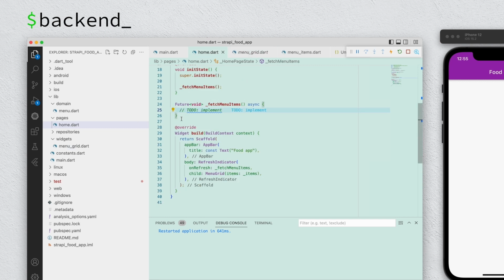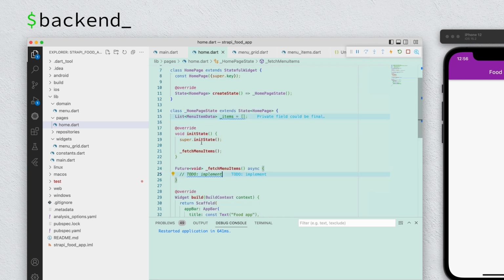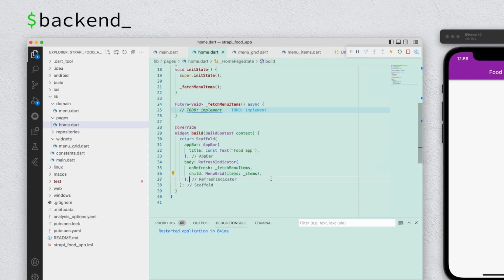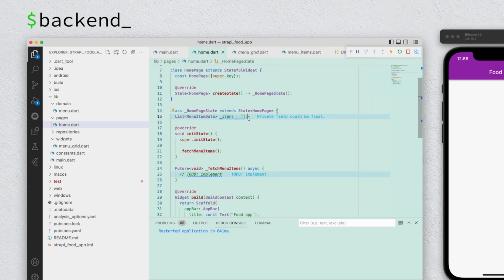Having the structures in the domain folder, having those kind of classes exist in your app, it makes data more typed, and you can reuse and you can build your components on top of those classes. This is how I personally structure projects. You don't have to. I find it a bit cleaner. Then we can see that I have a list of menu item data in here, and I would just pass it to a menu grid and it will do the rendering.